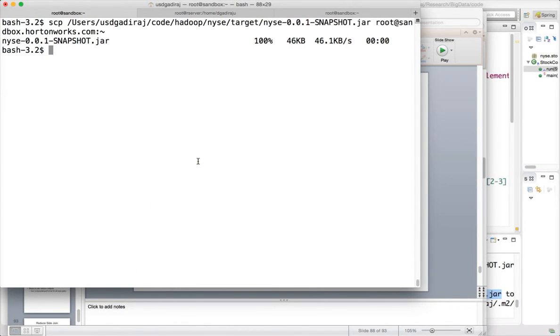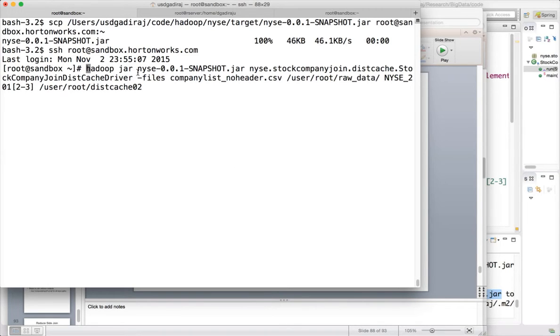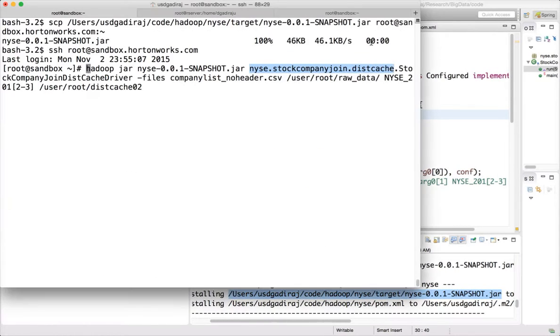Okay, so now we have copied. Now we have to do SSH. And let me run the Hadoop jar command, with the jar file name which we just copied, and then nyc.stock.companyjoin.distcache, which is the package name from here, and then StockCompanyJoinDistCacheDriver -files. And let me show you one thing before running the command.